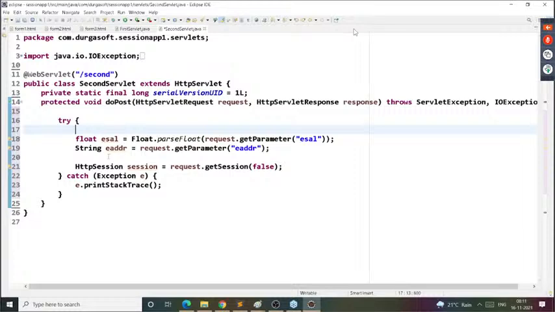Okay, that we confirmed already. We had the clarity on that particular point. So we need to get the existing HTTP session object only. It is not required to create a new HTTP session object.